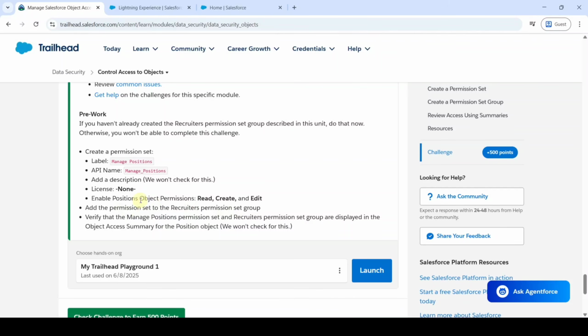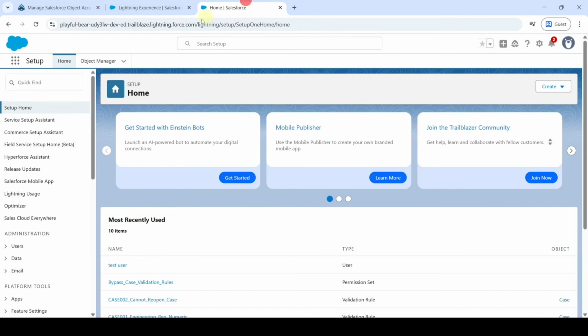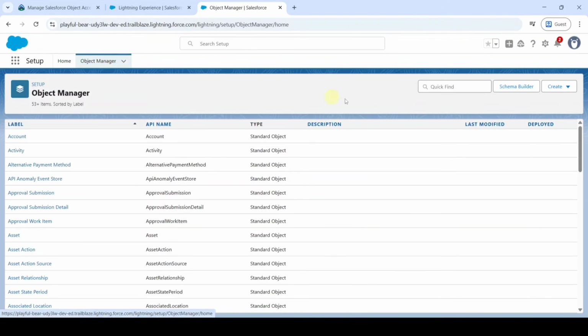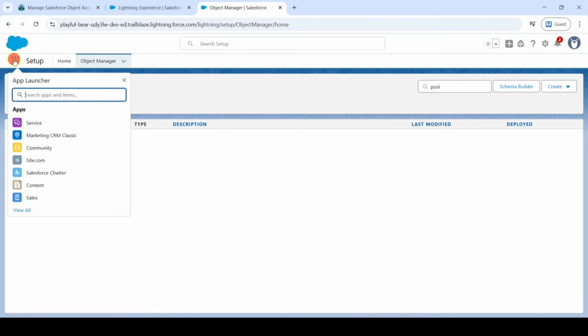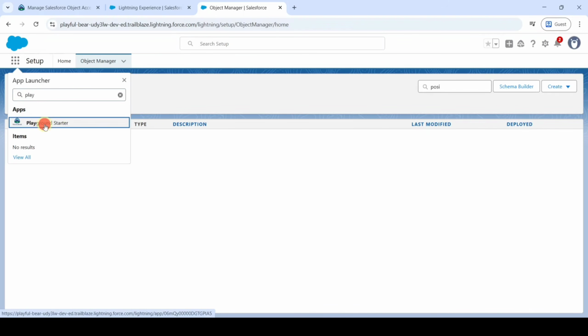And before we start this task, we need to check whether some of the objects exist or not. For that, move to the setup page and then click on the object manager. Now in the quick find, search for position. So here we can see that there is no object named position. So we need to create that object. Click on the launcher icon and in the search apps, search for playground starter. So here it is. Click on that.